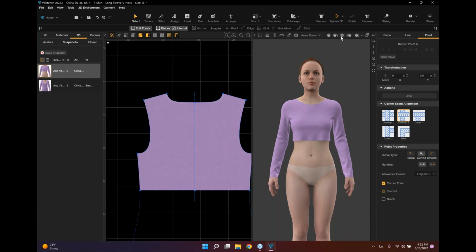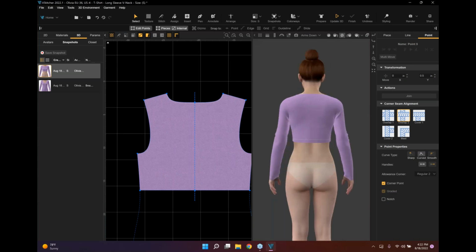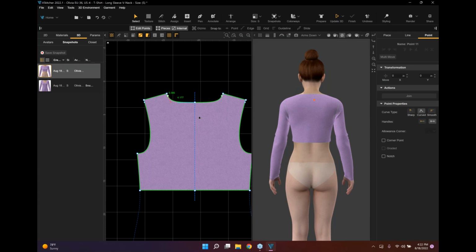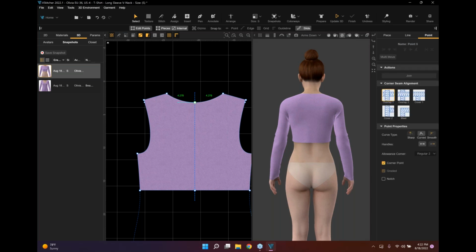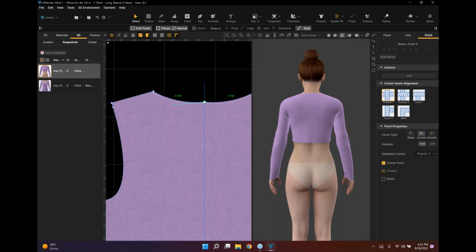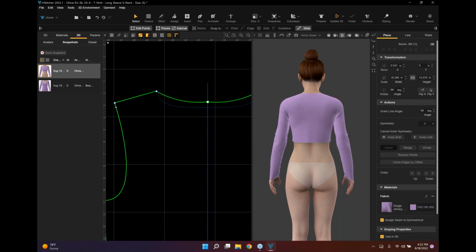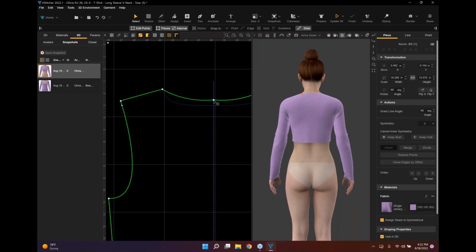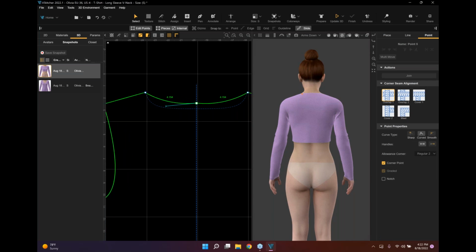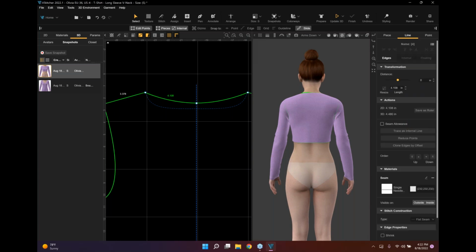I think my back neck is a little bit low, so I want to raise that too. There's this point that I think might get in the way as I'm using the slide tool, so I'm just going to select it and delete it, and then move this up. And then you can see this is not a great shape for my back neckline. We want to make sure that it's nice and squared, so we'll select that handlebar and adjust. And maybe you can even adjust this point if you wanted to.